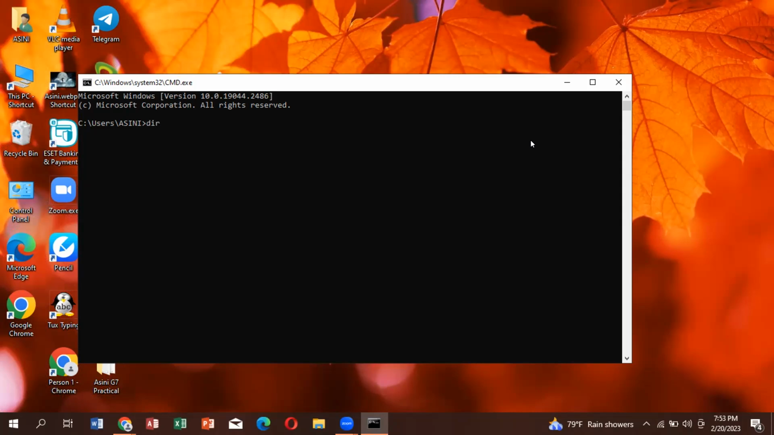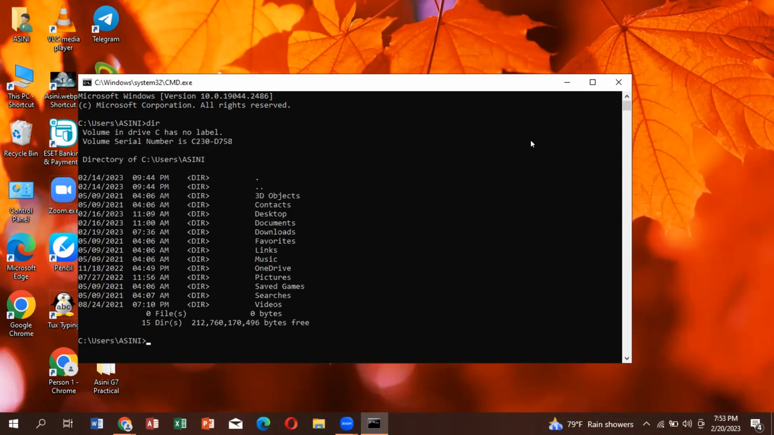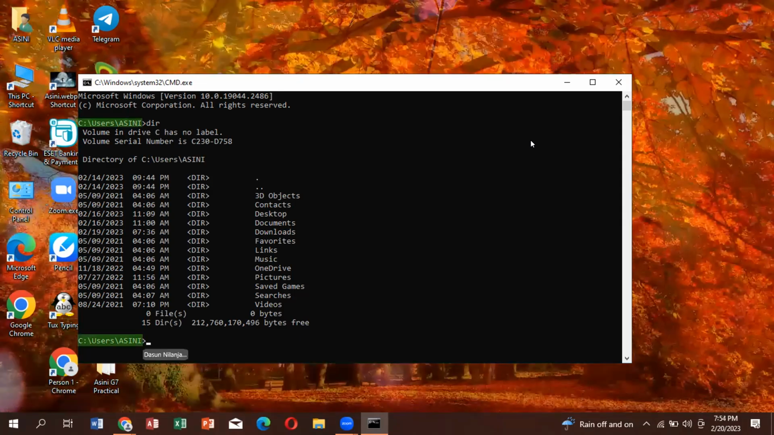Type dir and press enter. That will show the content of the current folder. The current folder here is C drive, Users, Asini. That is called the prompt: C:\Users\Asini, the current folder.